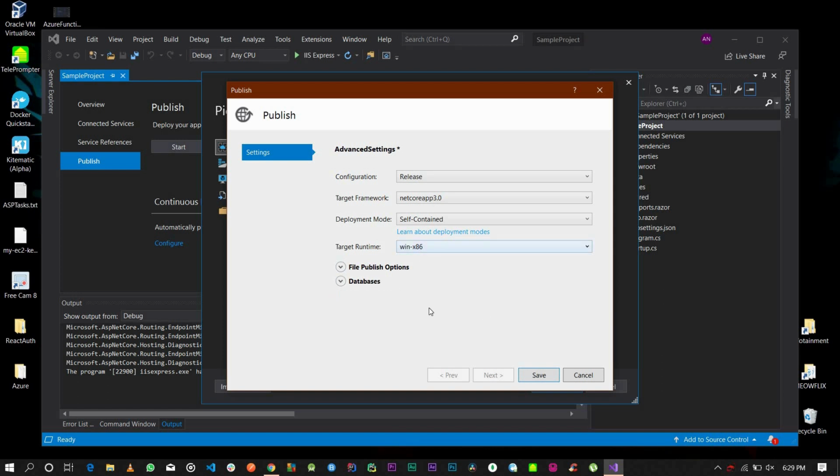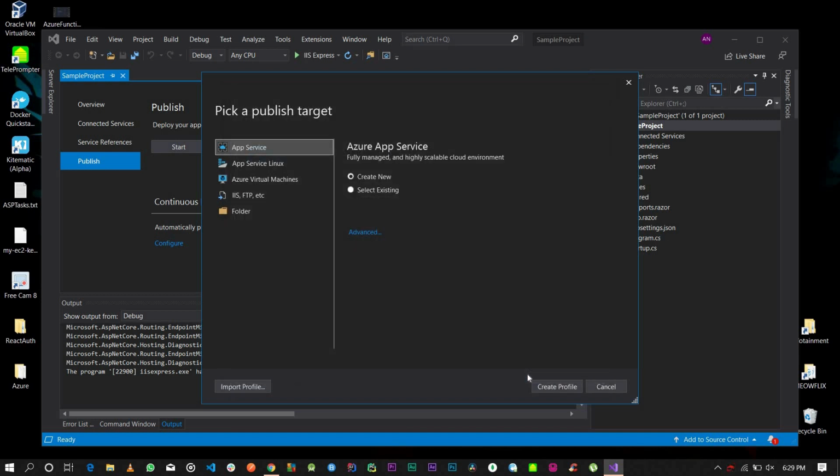And right, so now that you've done this, the configuration should be on release mode, and click on save. Right, so now that you've done that, you should create a new Azure App Service. So click on create new Azure App Service and create profile.